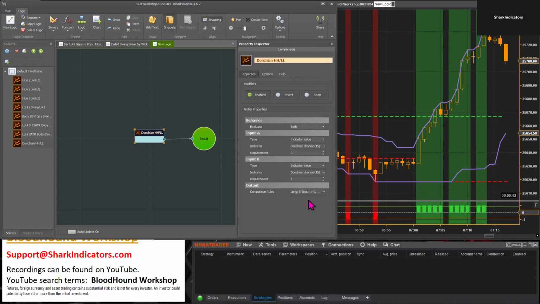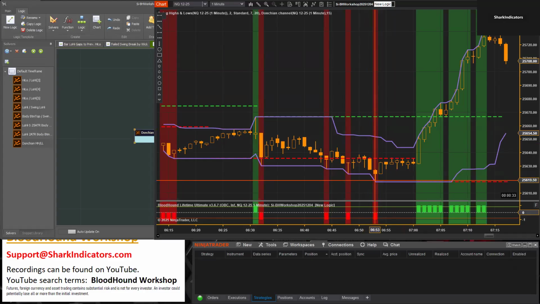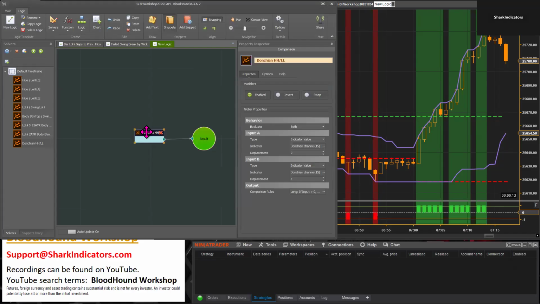And there we go. I didn't have to change anything in the rules window there. Lows lower, lower low, high moving higher. When the upper moves down, nothing happens. But when the upper moves higher, there we go. All right, so I think that's what you were looking for, right? You just put the Donchian channel in both input A and input B, but the displacement is the key, so you can look back on that indicator.